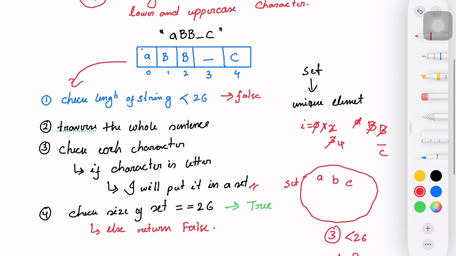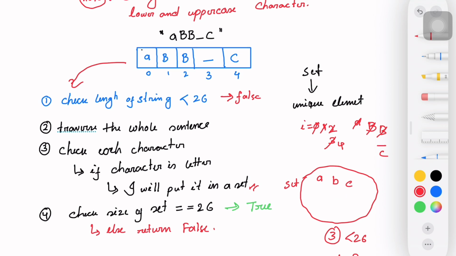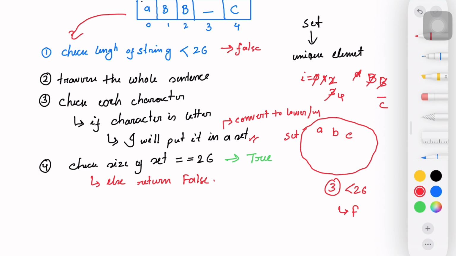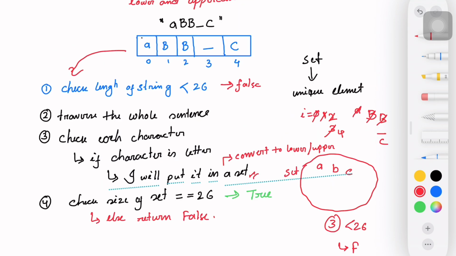So here I have to add one more point, that is, if the character is a letter, I'll put it in the set. Before putting it in the set, I have to convert it to lower or upper case. Before traversing, we have to initialize the set as well. I forgot to mention this. So you'll also learn like this.